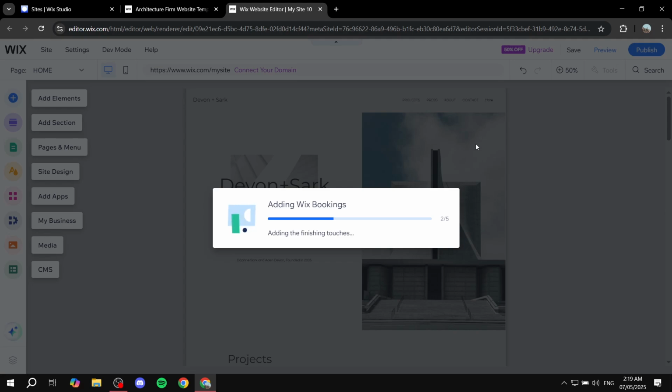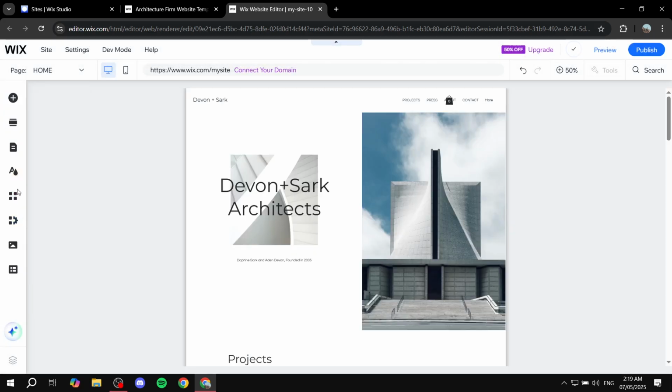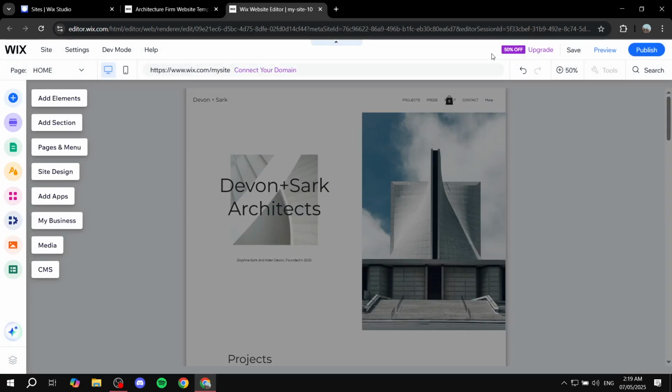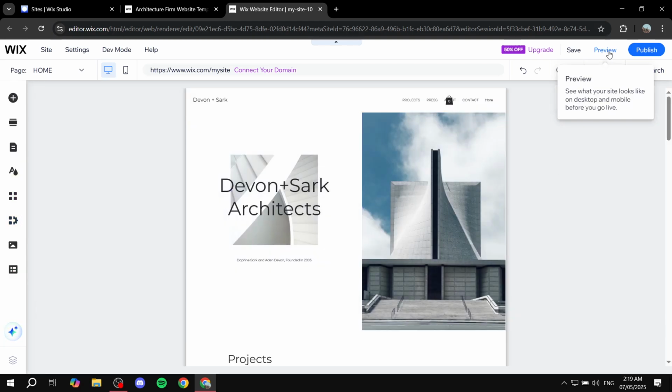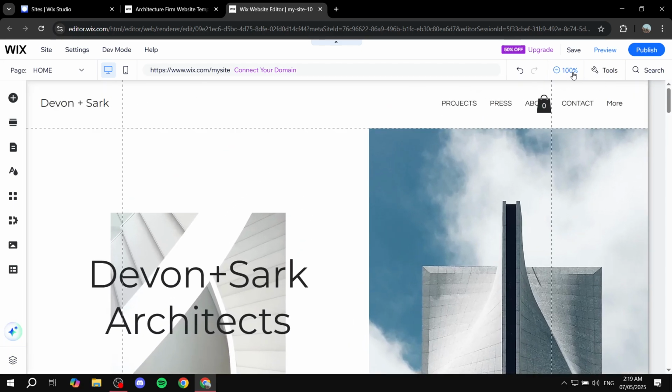And it's going to also walk you through some of the stuff that you can actually see on the left side panel here. For example, the first one is going to be adding elements, adding sections, pages, and menu, site design, and so on. As you can see, the fifth one, I believe, is going to be add apps, which is very important right now. So we're actually going to discuss that before we do anything with the editor. So first, what I like to do is I'm just going to zoom into 100%. This is going to be the preferred style when I'm adjusting stuff.